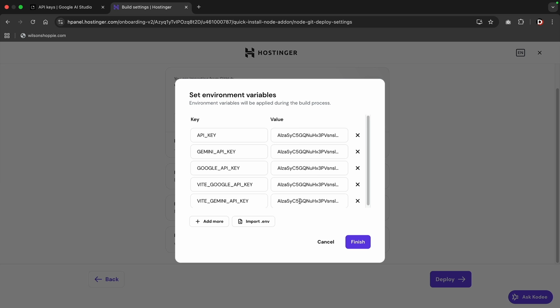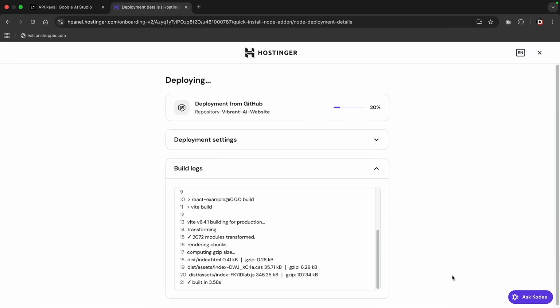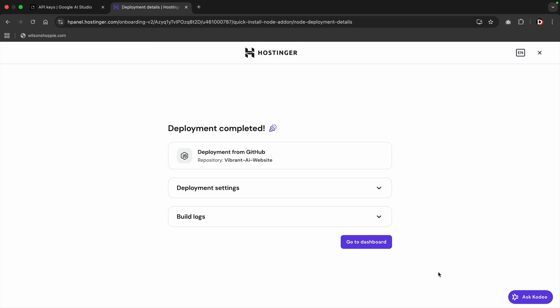So once you enter in those API keys, you'll then click on finish. After you add those keys, you'll then click on deploy. Now it's deploying our AI website onto our domain and Hostinger's hosting. All right, so the deployment is completed. Here, click on go to dashboard.